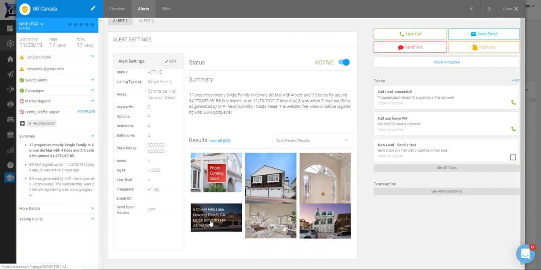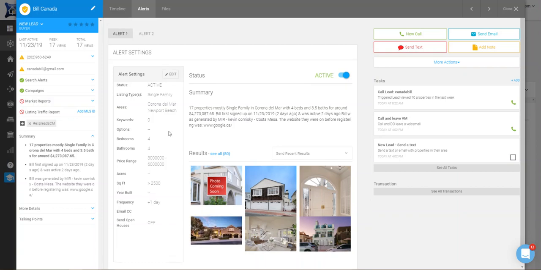So quick tutorial there on the saved search alerts and automatic property emails for new listings that go out to your leads.